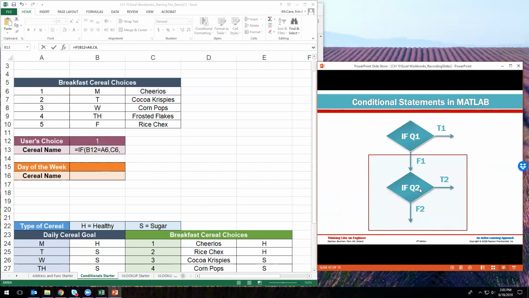Well, our second question in this case is, is B12 equal to the next value in our table here? So we need to start with another if statement. So if B12 is equal to whatever occurs in A7, then we're going to go back to our little algorithm here. Then we're going to output whatever is the corresponding value. So in this case, we're going to output what's in C7.